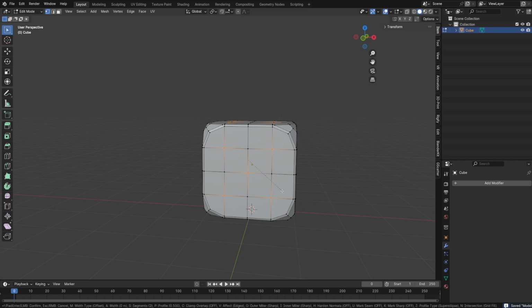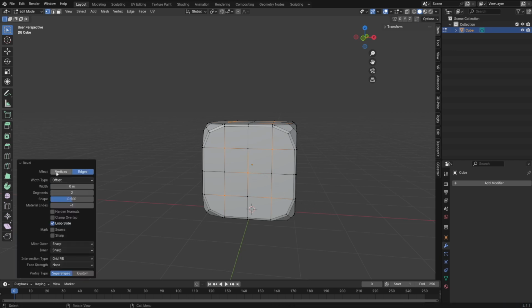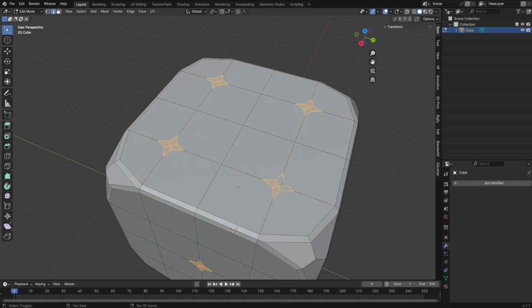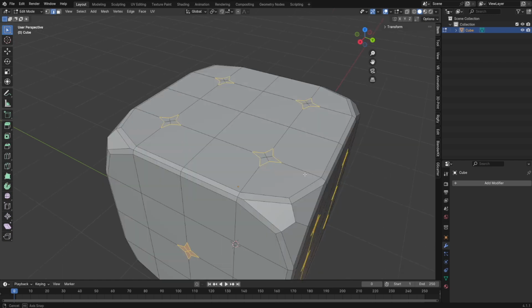bevel those again, right click and go to vertices. Then we can adjust the width once again. Obviously we don't want them to be too wide, but that's about good enough. Now within each of these, we want to deselect some of these vertices. We don't want them all to be selected. This might take some time, so you ought to be patient. And just deselect the inner vertices.